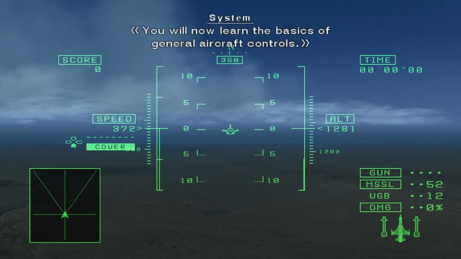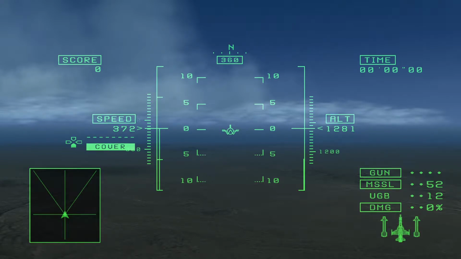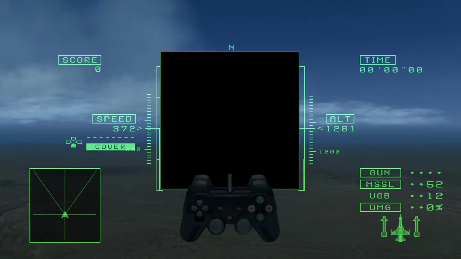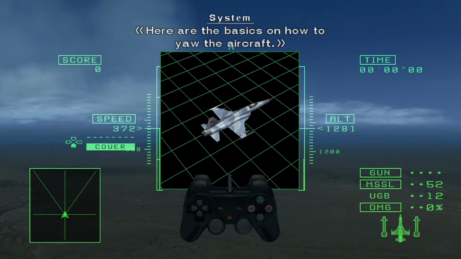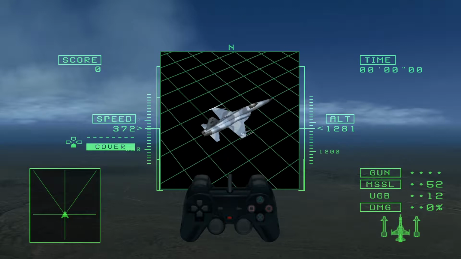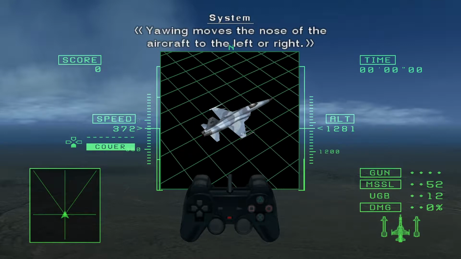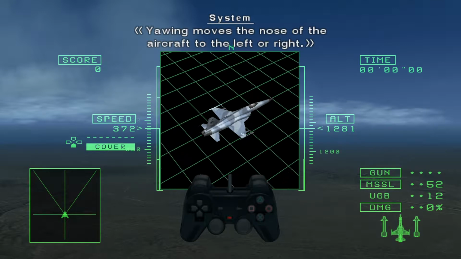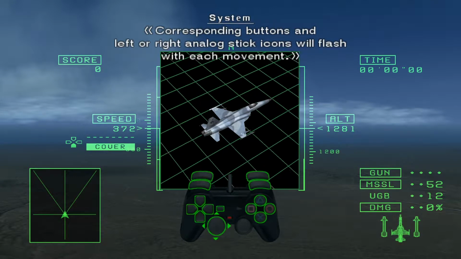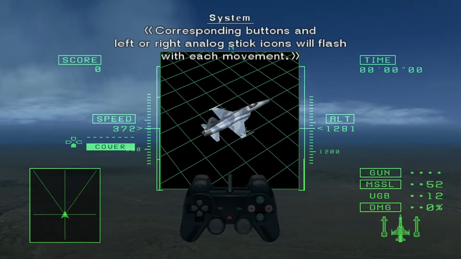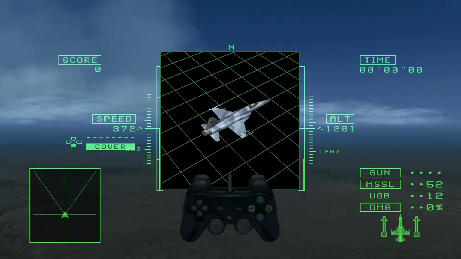You will now learn the basics of general aircraft controls. Here are the basics on how to yaw the aircraft. Yawing moves the nose of the aircraft to the left or right. Corresponding buttons and analog stick icons will flash with each movement.